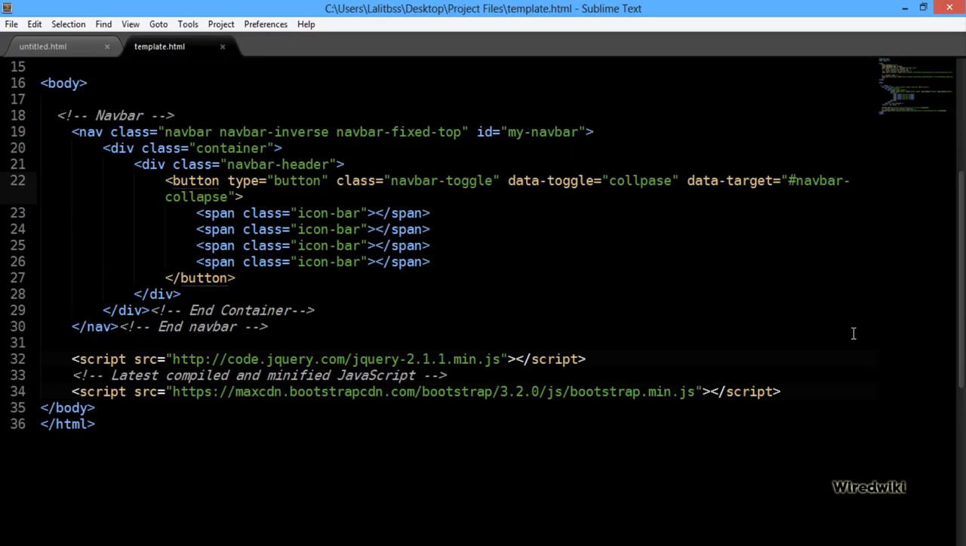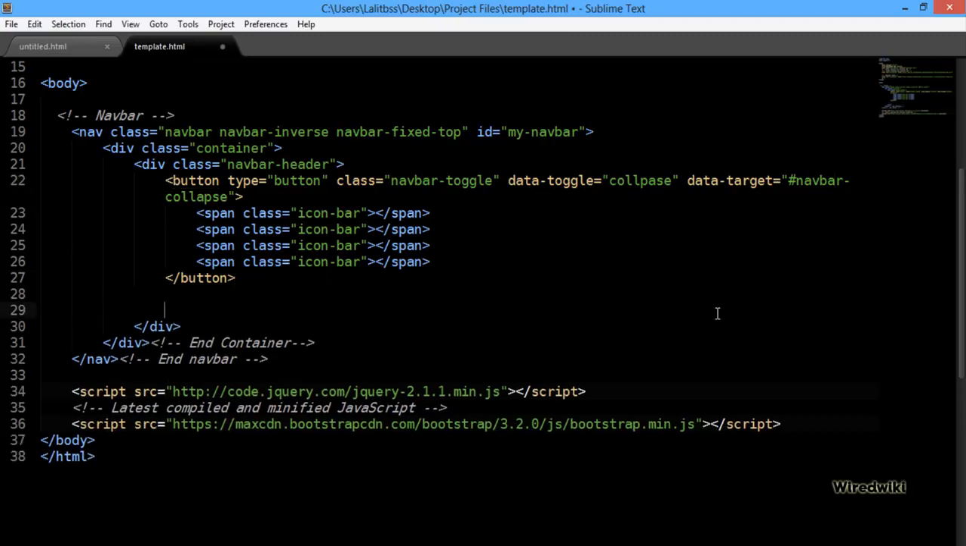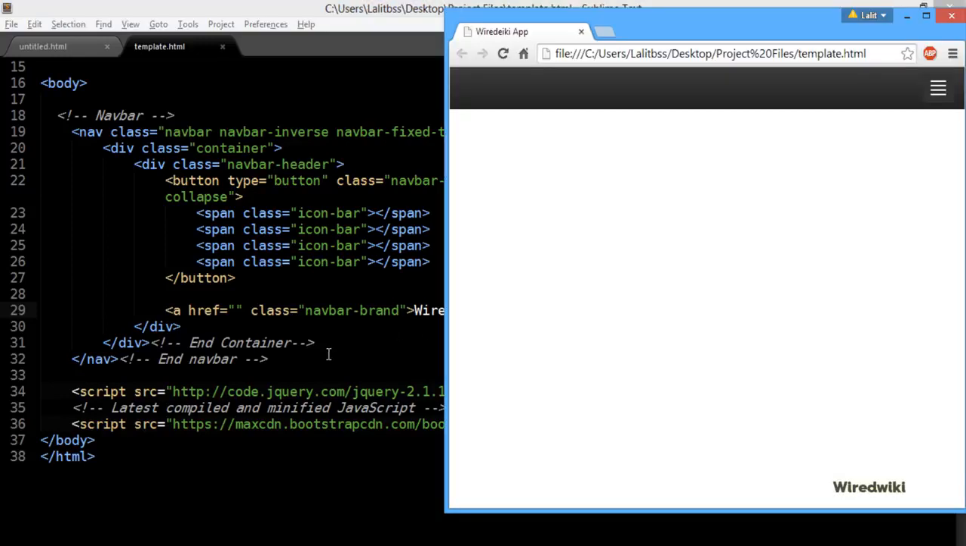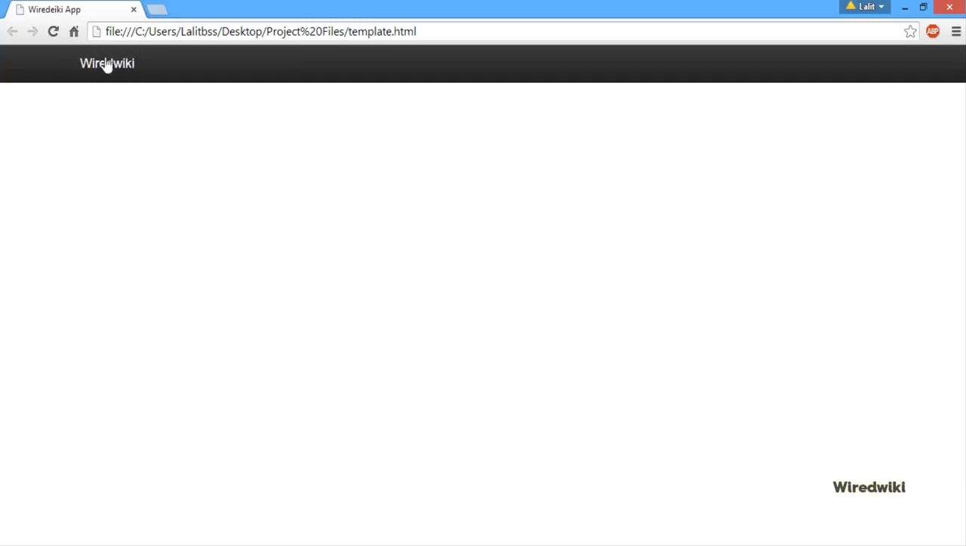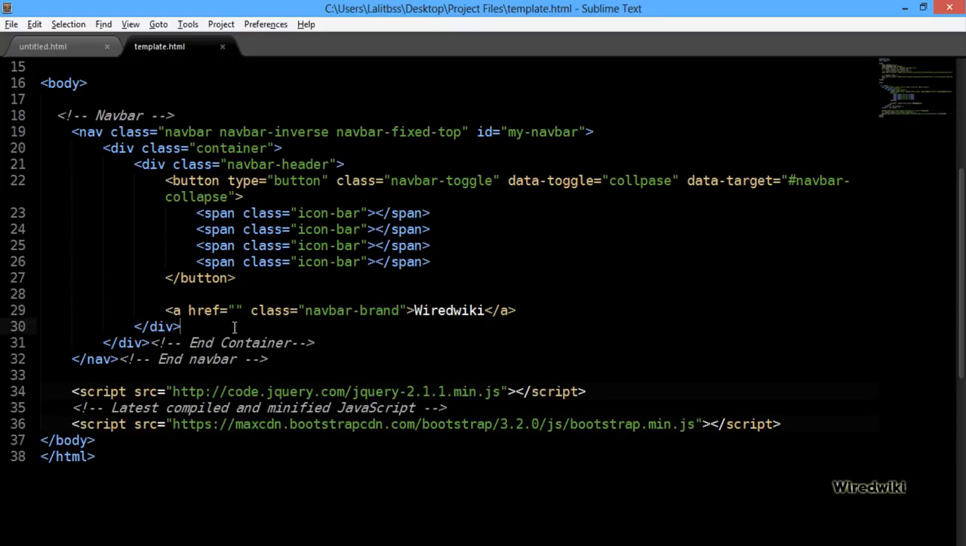So after this, I'm going to create my brand logo or whatever. So after button, I'm going to create an anchor tag with a reference of nothing, and you can put whatever link you want, and I'm going to give it a class of navbar-brand, and I'm going to give the name WiredWiki or WiredWiki app, whatever. So I'm going to close this anchor tag, and I'm going to save this, preview in the browser. As you can see, this is my navbar brand name or whatever.